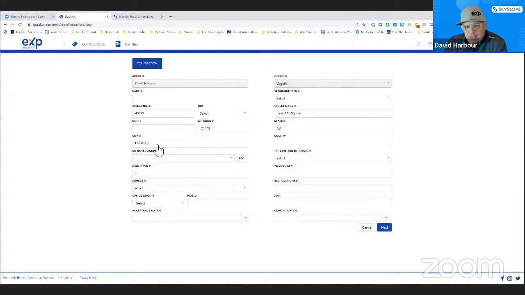And then it's going to ask you if there's a co-buyer agent, what is the source of the lead. I believe a lot of this is customizable from the administrative side of it. Is it an office lead? When was the acceptance date? This is all the general information regarding the actual contract.